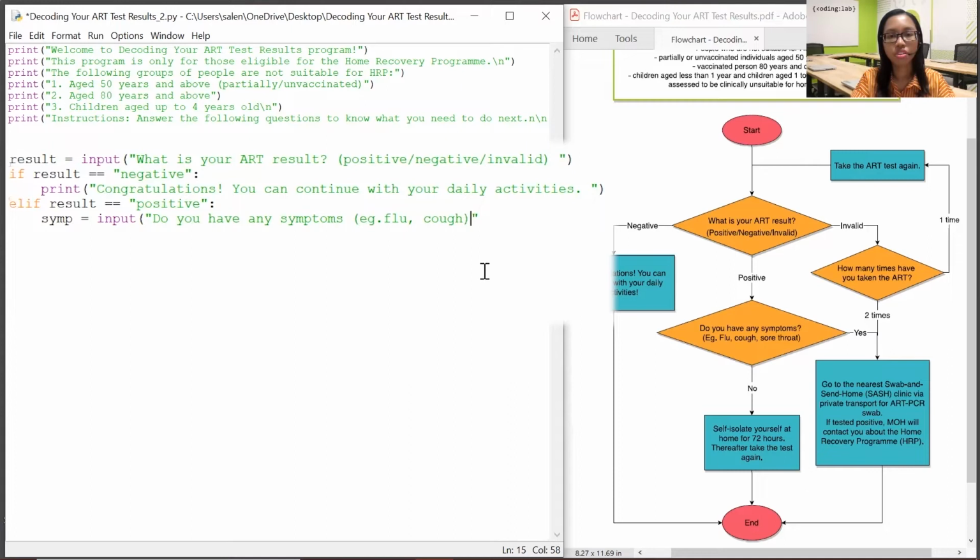Okay, and then of course, don't forget to add in the possible answers that the user needs to type. So it's either yes or no. And close bracket. Next, we will need to program what happens if there are symptoms and no symptoms. We are going to use the if-else statement for this.